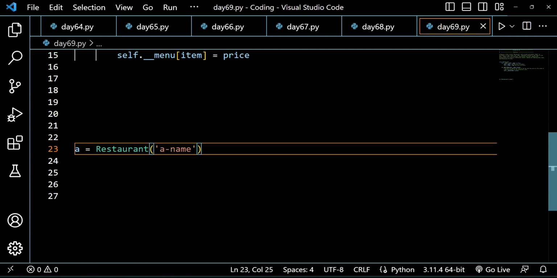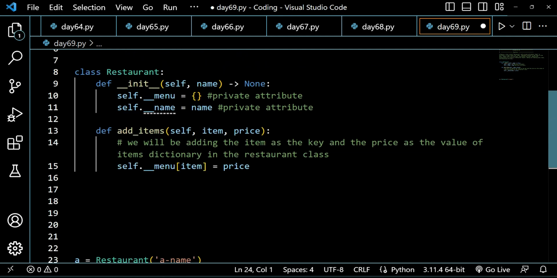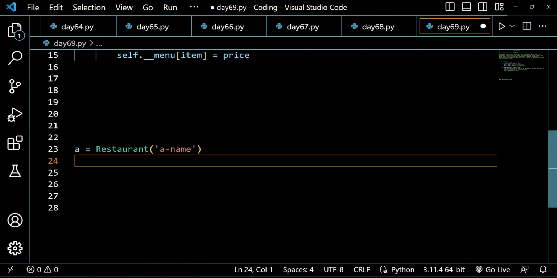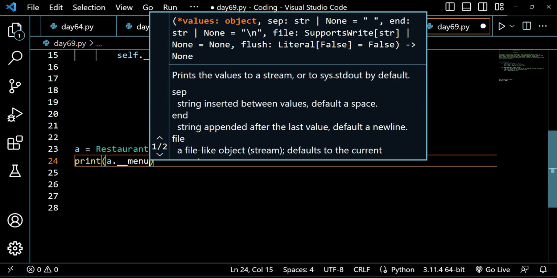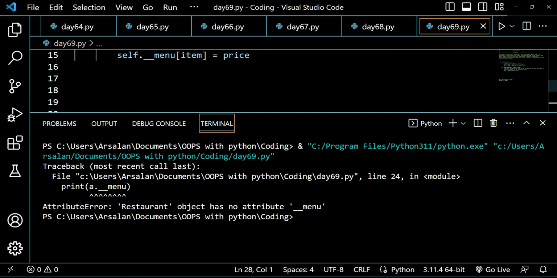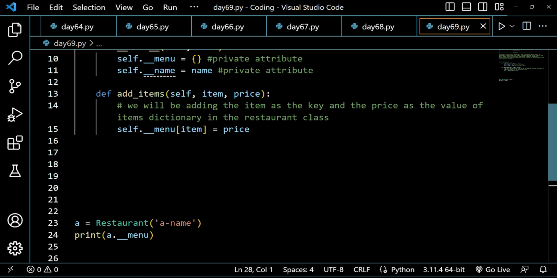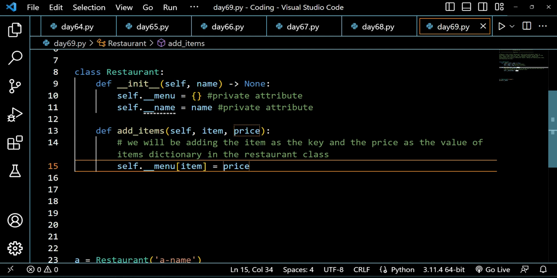Now if I say print a dot underscore underscore menu, it will throw me an error. We know, right? It will throw me an error, because any value which is private, we can only get through a method.